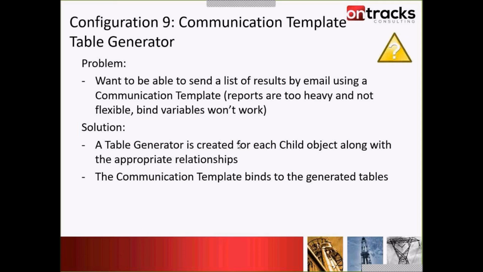Number 9 is kind of sticking with the communication template theme a little bit. For those of you who do send emails from Maximo, there's an out-of-the-box tool for communication templates to build out your email content and do things like bind variables and all that good stuff. And then you can use those in a variety of different places, whether it's a button, a workflow, or whatever to send. The problem is, in a lot of cases, you want to send a list in that email inside that communication template.